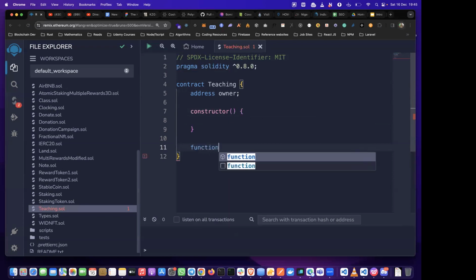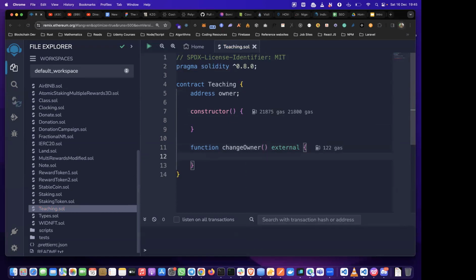Let's say I call this function changeOwner, and I'll just say this is an external function. Now we have our smart contract structure, so you can start building upon this. Your smart contract structure can as well just be this. Let me show you.